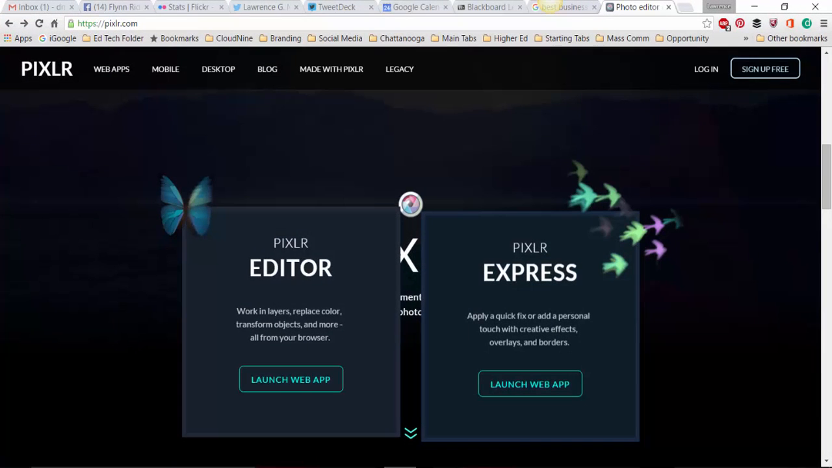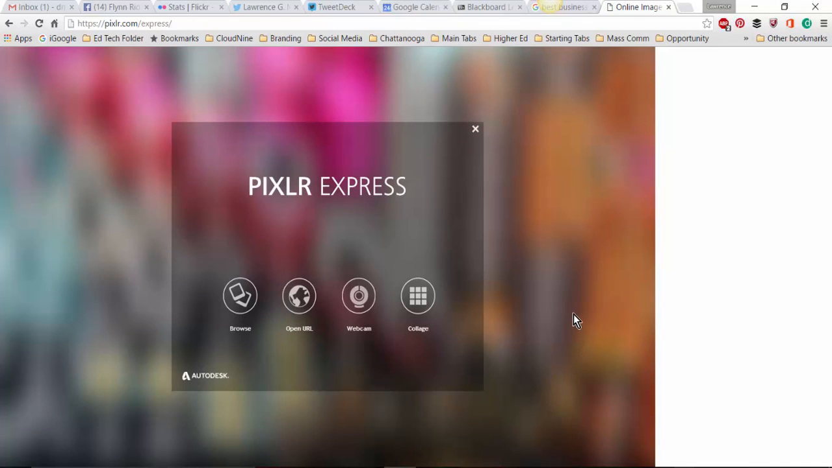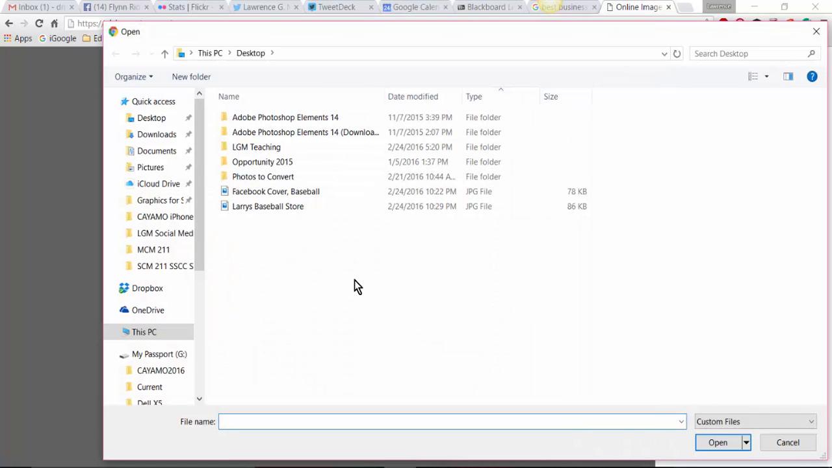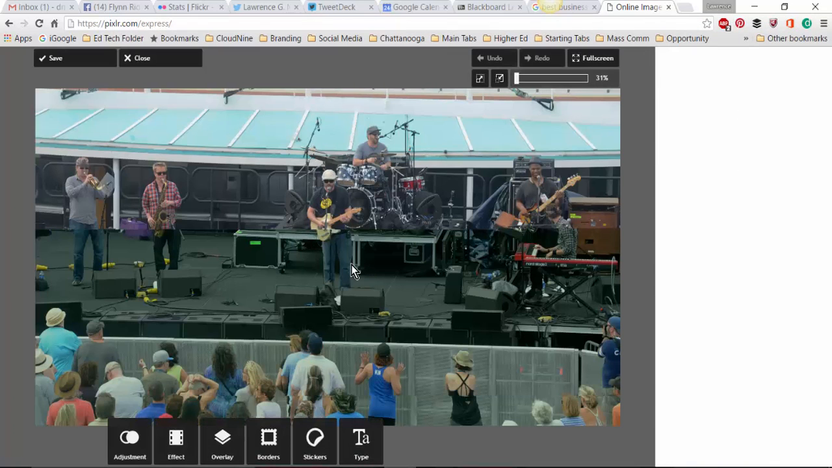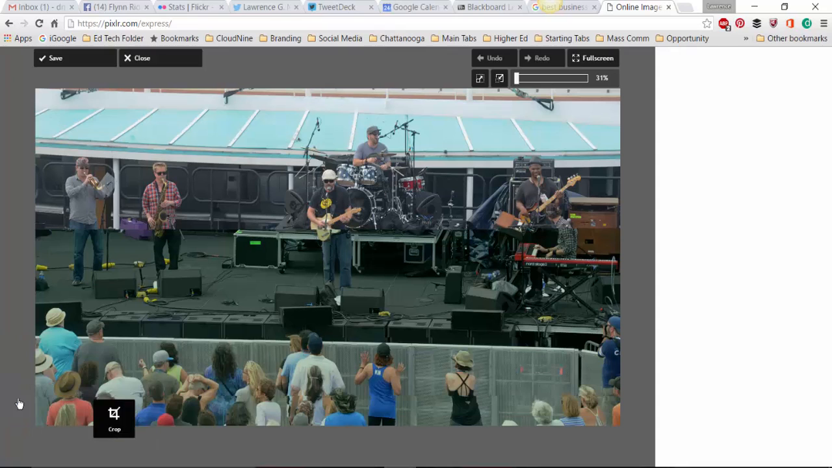Let's go into Pixlr, and I'm going to use the Pixlr Express. And it is a web tool. You don't actually put this on your computer. So I'm going to browse, and I'm going to select this one right here just for the purpose of using something. And there it is. So I'm going to go to the adjustment. I'm going to go to crop.